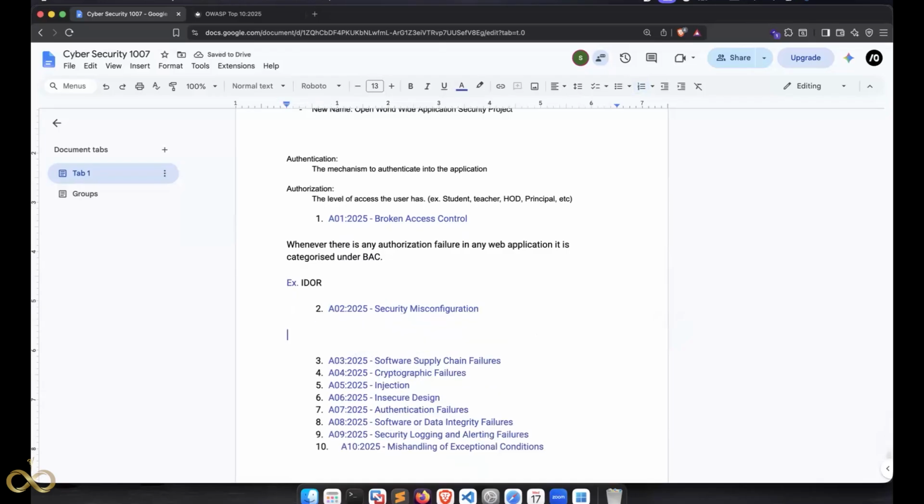Security misconfiguration. Security misconfiguration is when there is any sort of misconfiguration that has happened due to some mistake, and that is categorized here. So let's say security header misconfiguration.